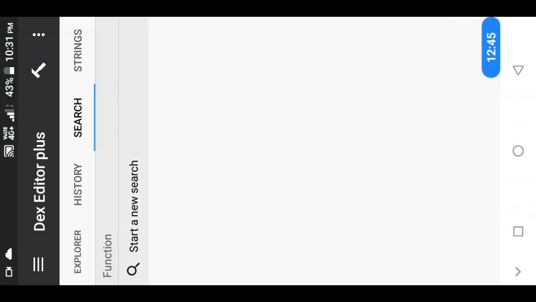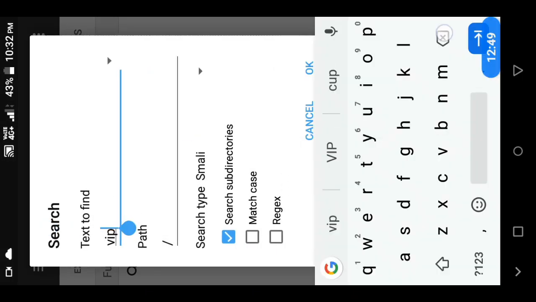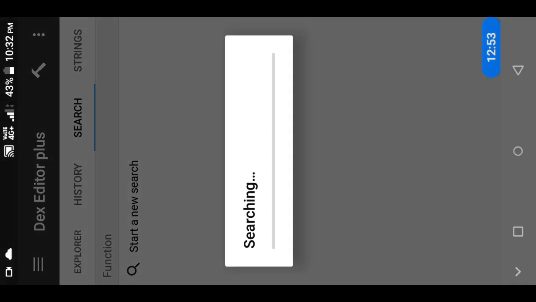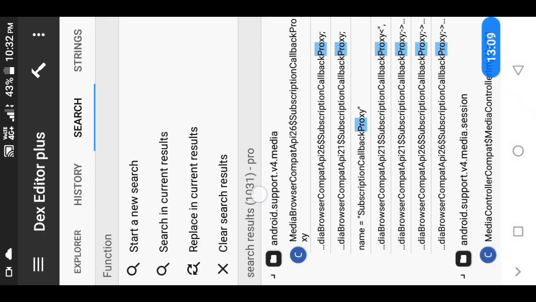So the main keyword I'm going to search here is, first, pro. I will search pro, because you can see here we have VivaCut Pro. So I am searching for the pro keyword. You can see here we have 1000 plus results. So let's stop this process here. You can see we have got 1000 plus results.